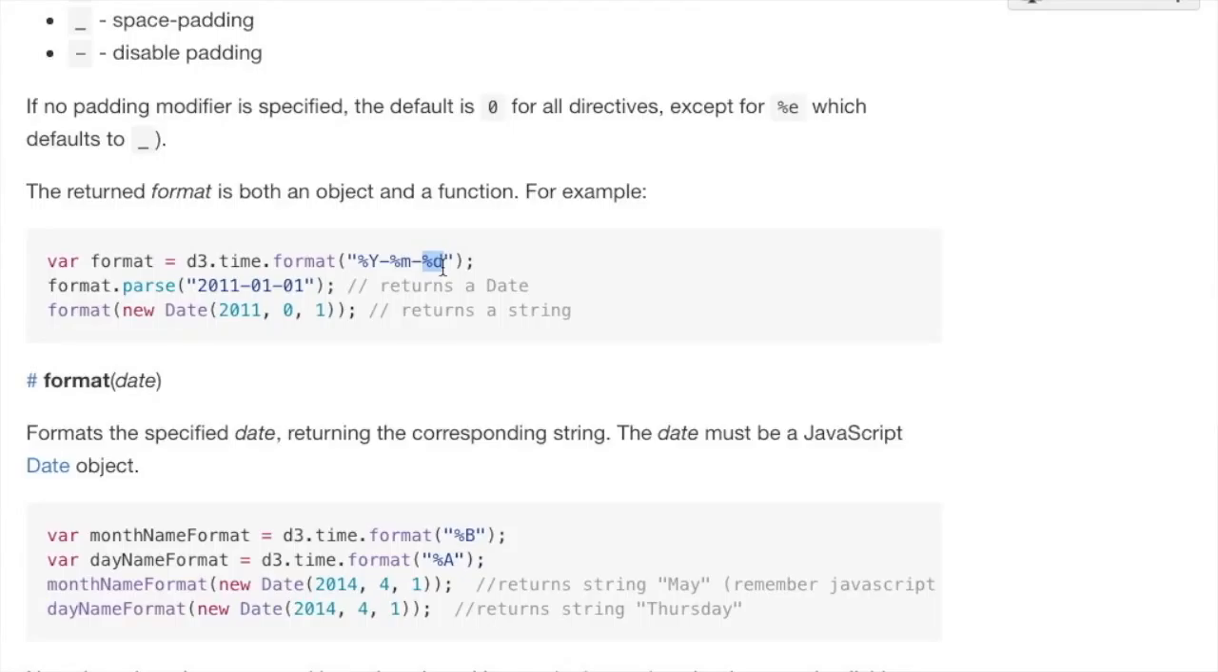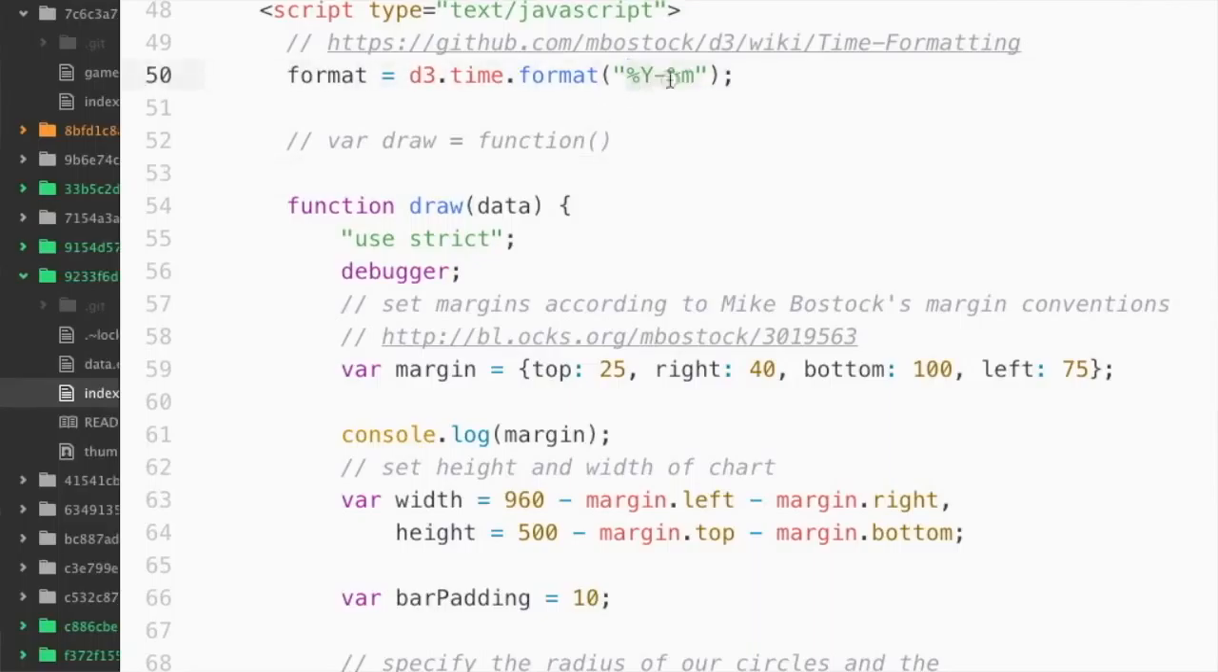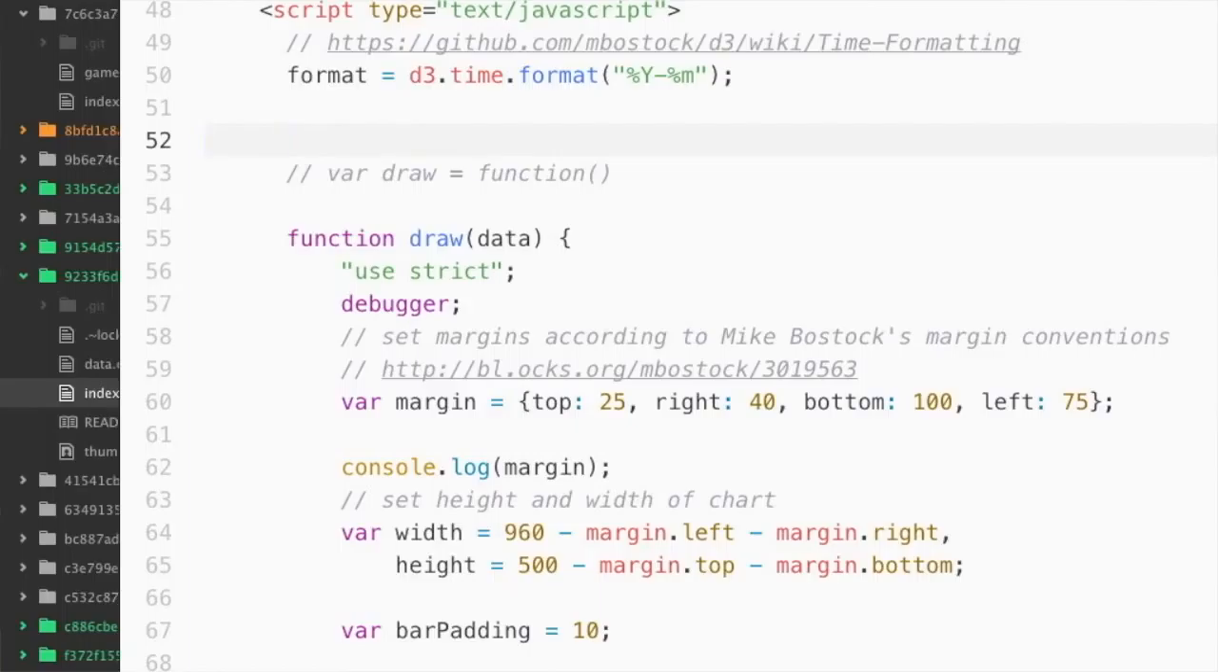So if you do have a different format than this, and mine's different, mine's just a 4-digit year, a dash, and then a 2-digit month, you're going to have to change this. So that's potential change number one. That format is going to be a function. Yep. So format, like most transformation type things in D3, you call as a function with an argument that is your string, like that.